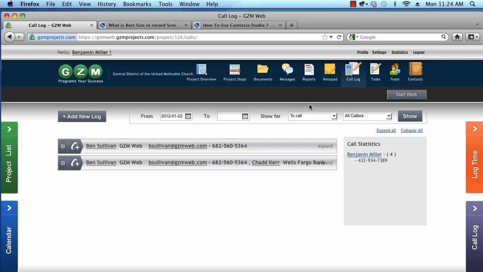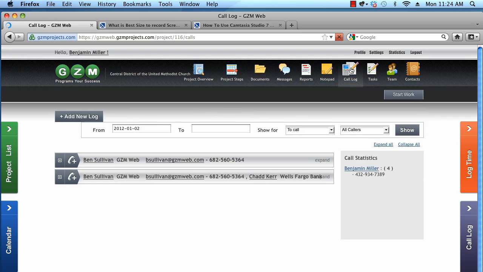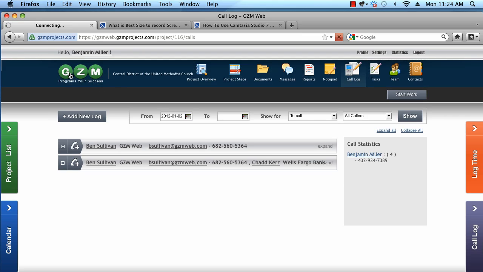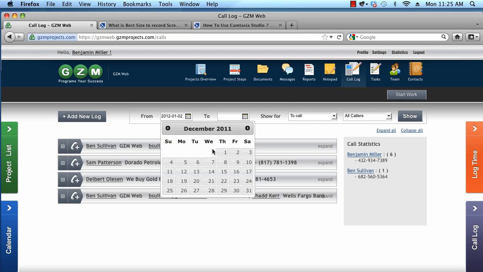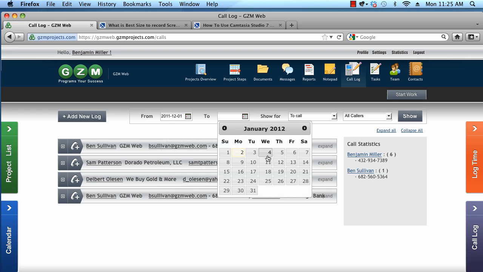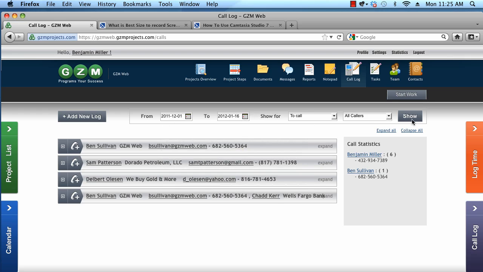And then you've got the ability here to easily do some searches. If we click here to go back to the main screen, and you can do this by clicking in the top left on the logo there, you can then go back to the main screen. And let's say we wanted to look at from December 1st through December 16th.